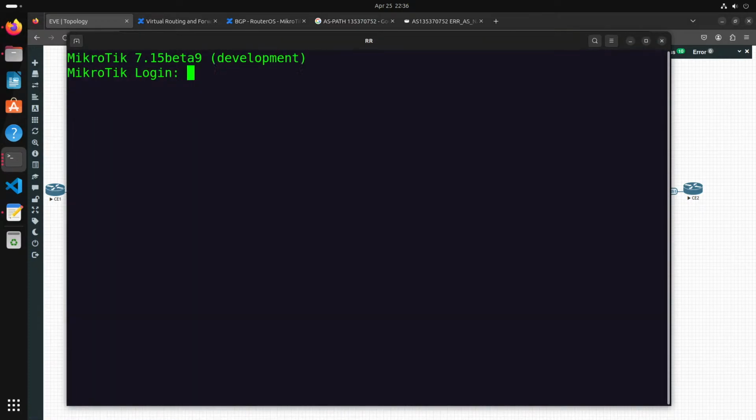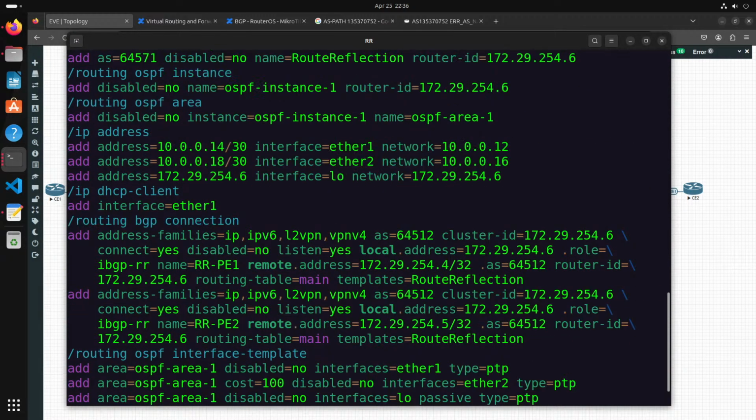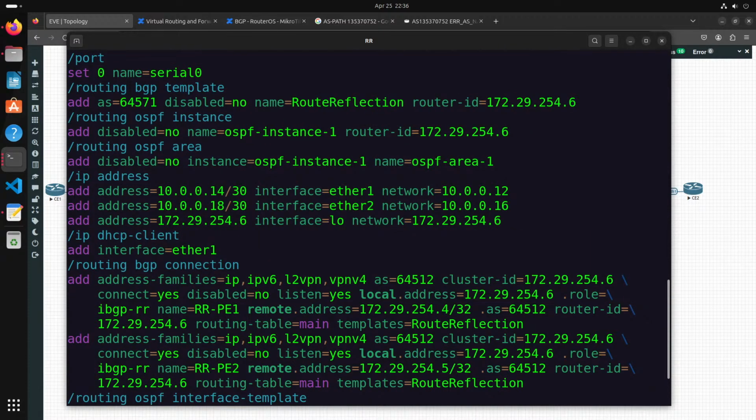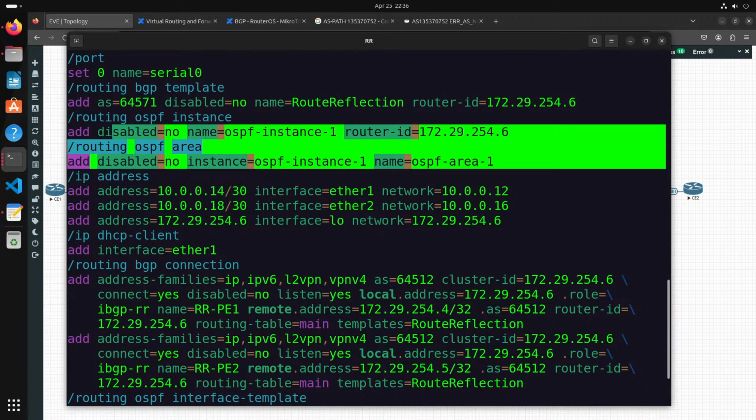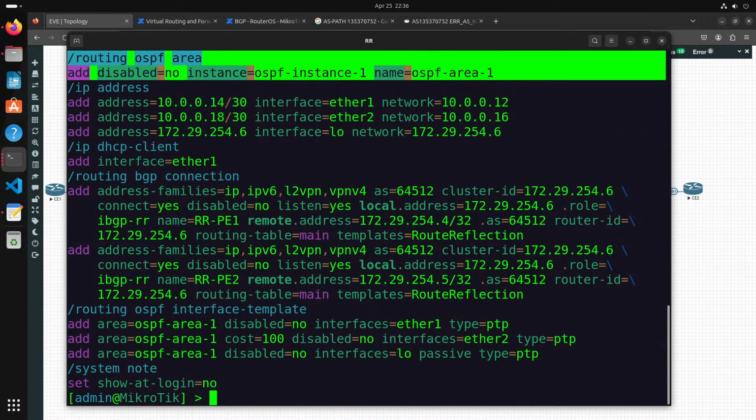I can just log on to it quickly and show you as well. Admin. Do I have a password defined? I actually think it's blank as well. I just Control-C out of the password. But if we export that, here you can see I've just got OSPF. And the reason I've got OSPF is so that my loopback address is advertised to the rest of the network, so that we can form BGP sessions to it.